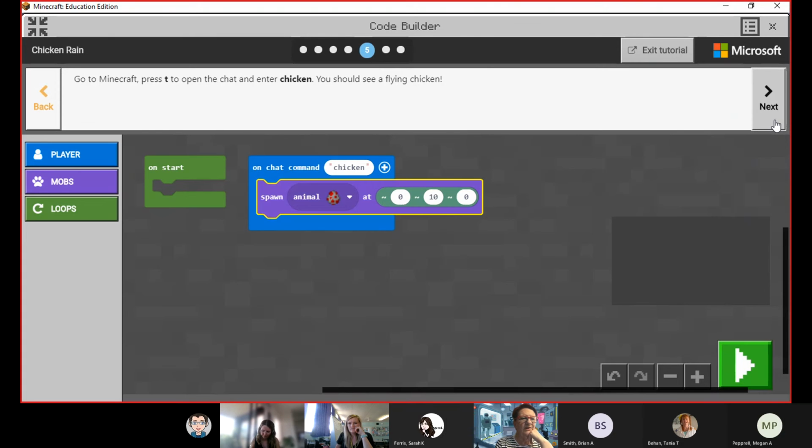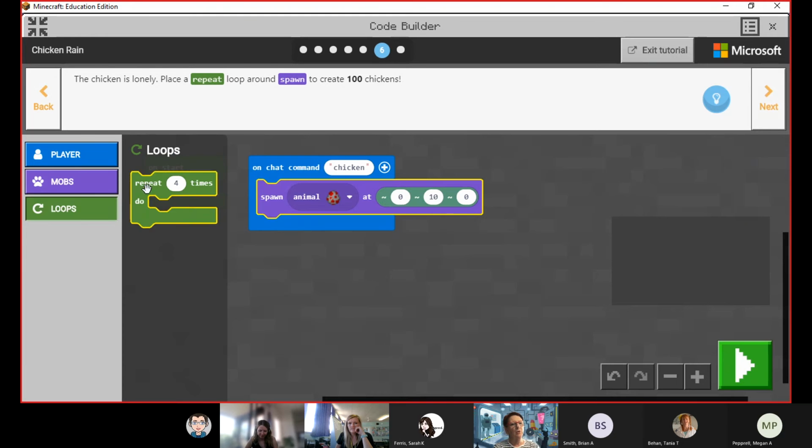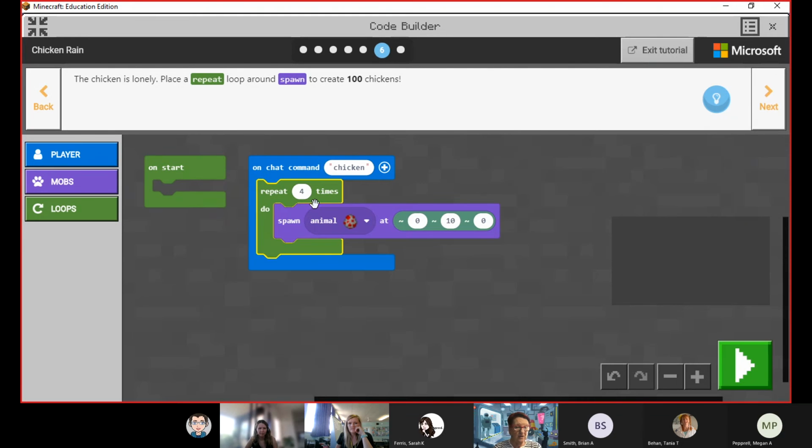And it should say, press the T. Well, we've done that. We're advanced beyond this. Okay, so the chicken is lonely. Place a repeat loop around the spawn to create 100 chickens.